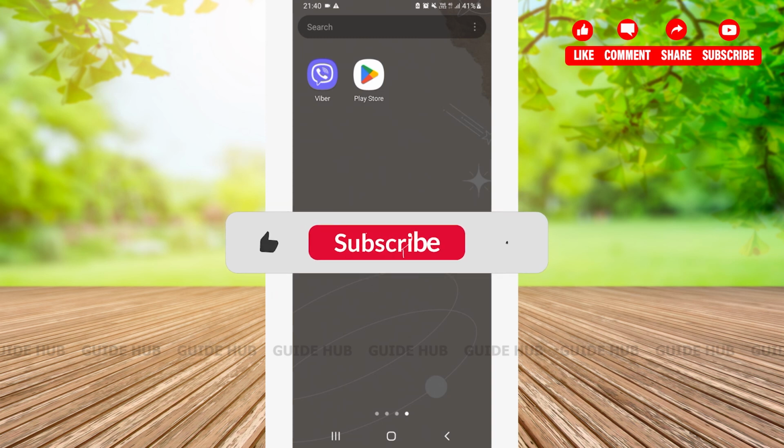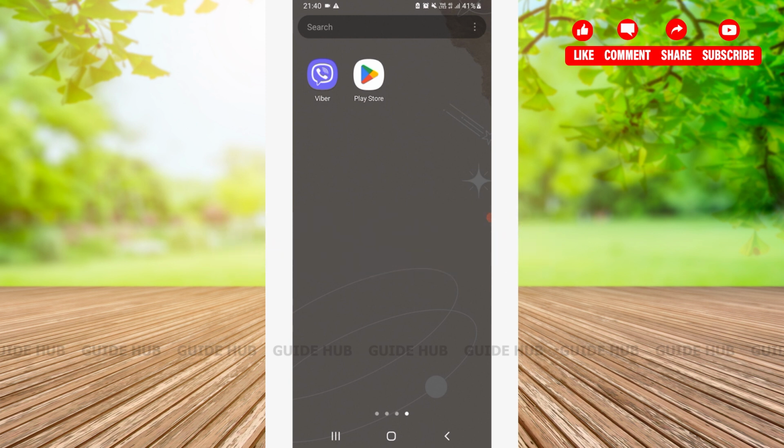Are you having a problem with Viber not sending messages? Well, if you are and if you're trying to fix that problem, then you have found the right video. In this video, I'm going to guide you on a step-by-step tutorial on how to fix Viber not sending messages. Now, there might be various reasons as to why your Viber is not working properly and not sending messages.